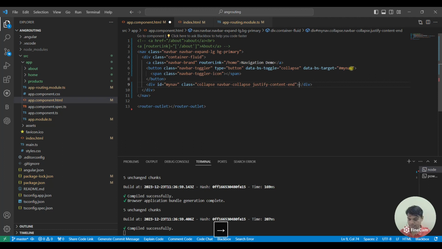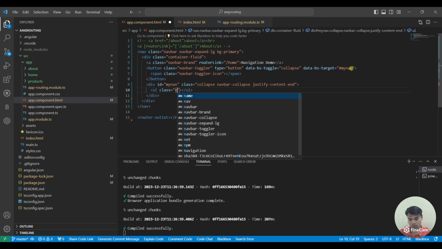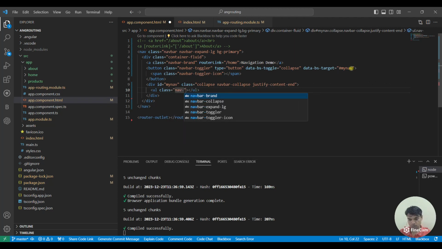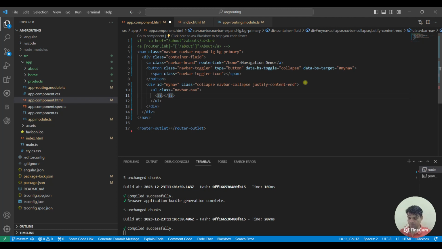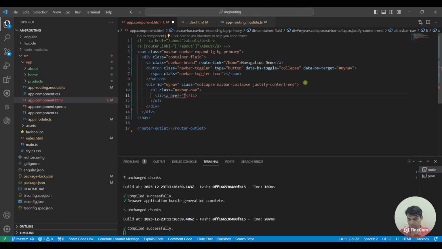Now inside that div we have to give the navbar. So we give a ul, and inside the ul we give the class as navbar-nav, that is navbar dash nav, and here will be your link, that is li. Inside the li you will be giving your anchor links. So that anchor link is a href equals to, class equals to nav-link.